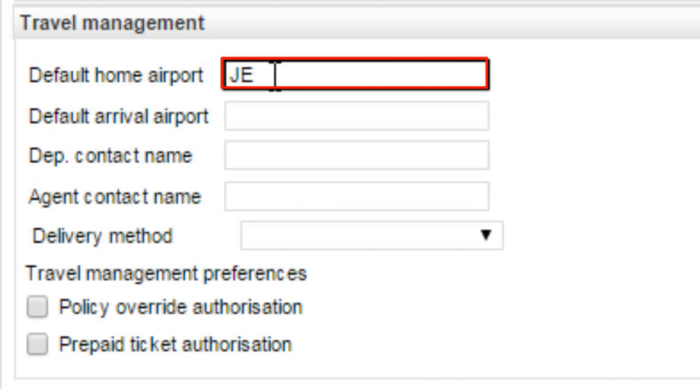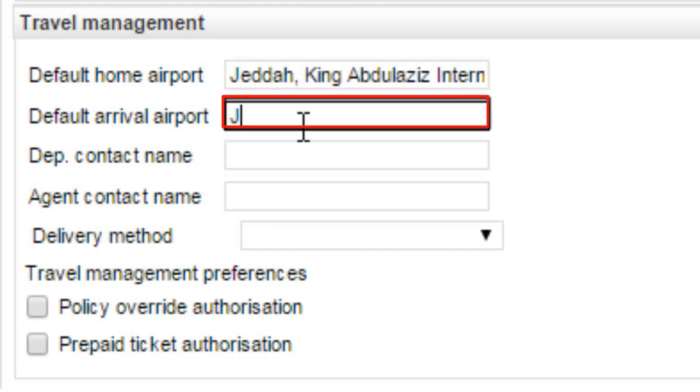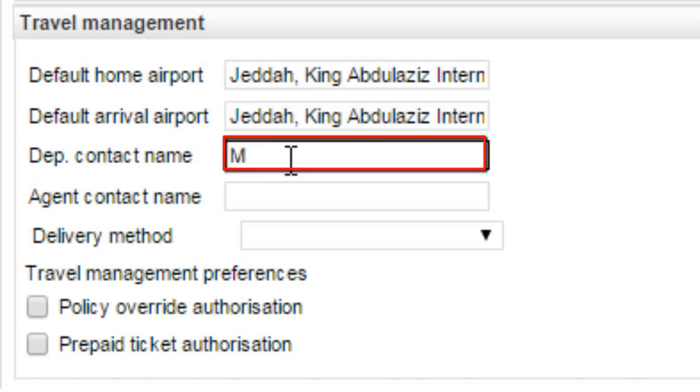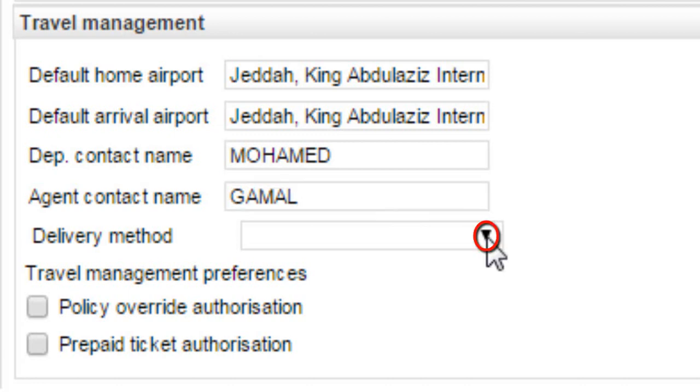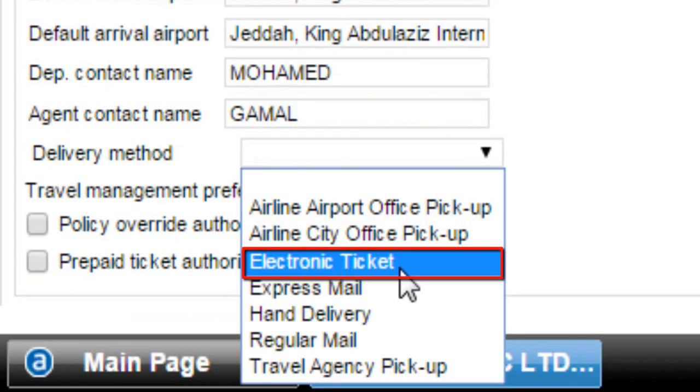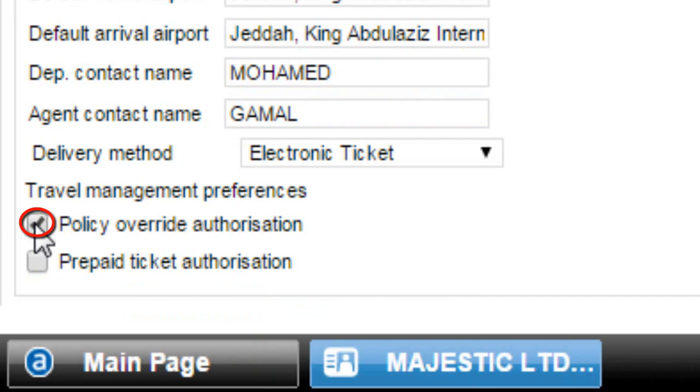From travel management section, enter default home airport. Enter default arrival airport. Department contact name. Agent contact name. Display the list of delivery methods. Select electronic ticket option. Check box for policy override authorization, if needed. Check box for prepaid ticket authorization, if needed.